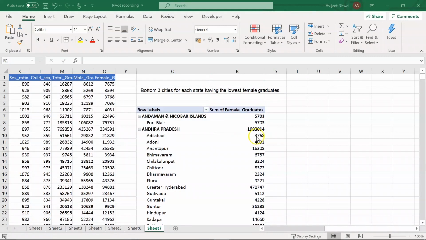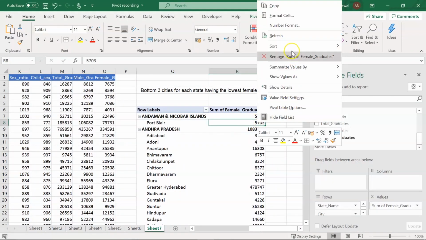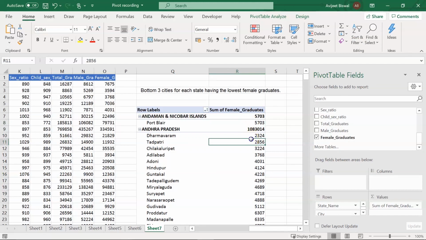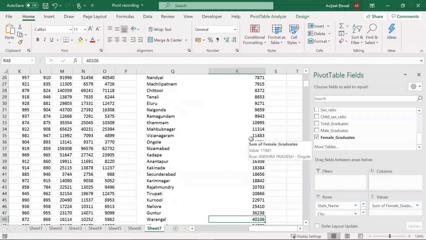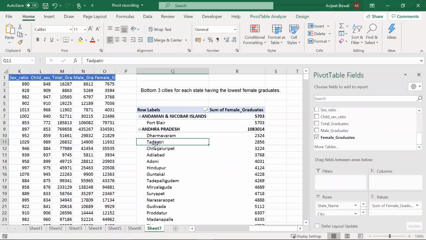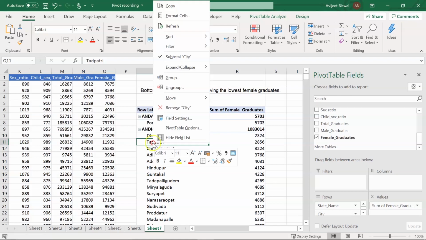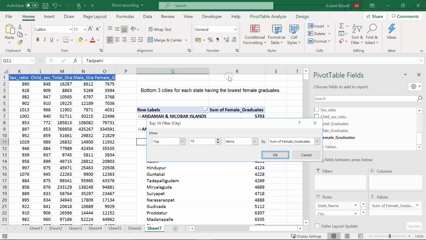Now first I'll sort this column. I'll right click, go to sort and click on smallest to largest. Now we have sorted our female graduates from smallest to largest. Since I want to find the bottom 3 cities from each state, I'll come to this cell, right click, go to filter and select top 10.